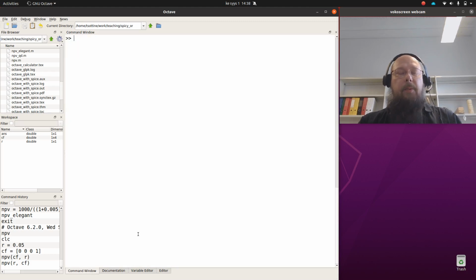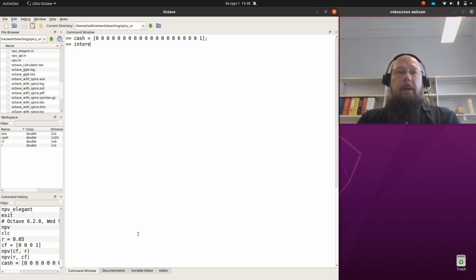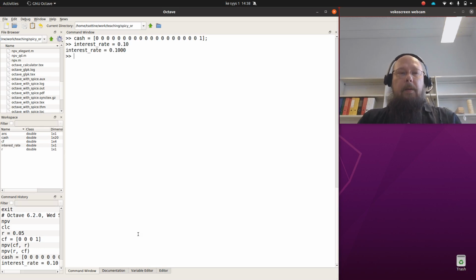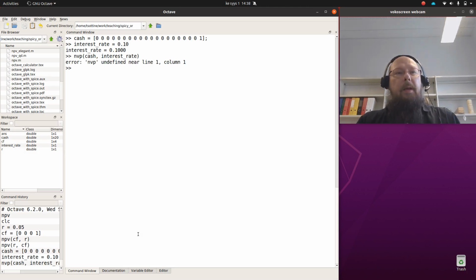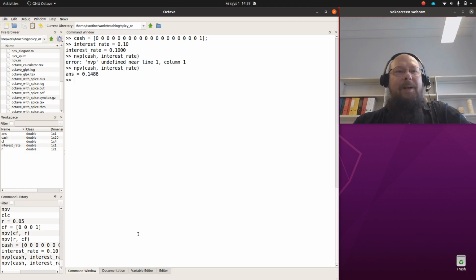So let's call cash equals, let's have a lot of periods where nothing comes, and then at the end of the period comes something. Let's put a semicolon so that it doesn't echo it back. And let us call interest rate the other one. Let's have a nice 10% interest rate. And then let's call net present value with this cash flow and interest rate. Okay, just names can be anything. Not NVP but NPV, net present value. All right, and now it gives something like that.